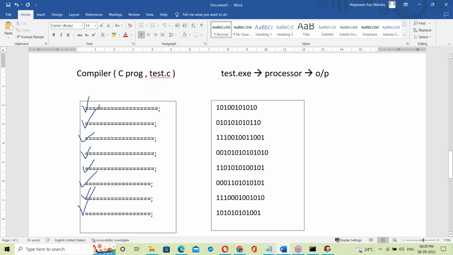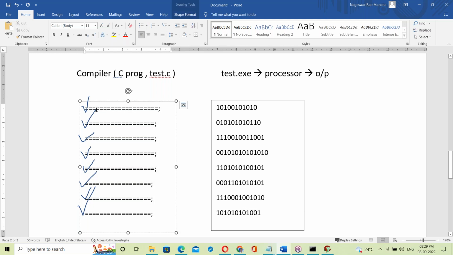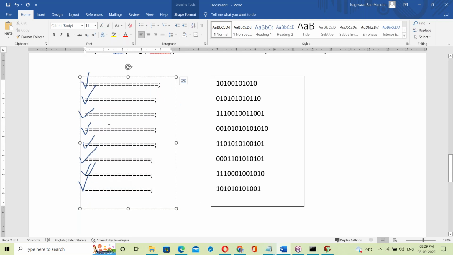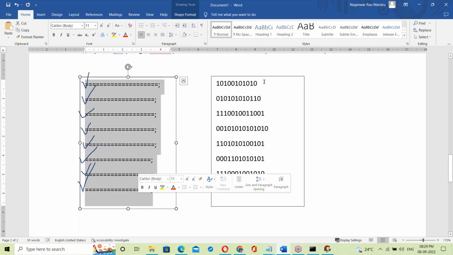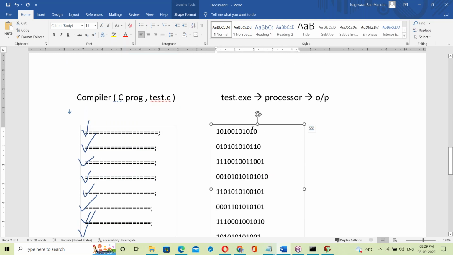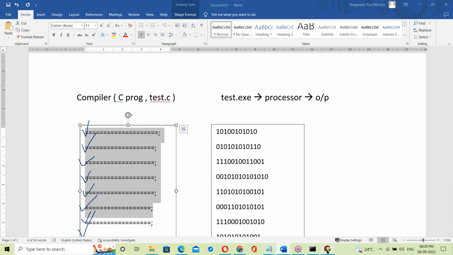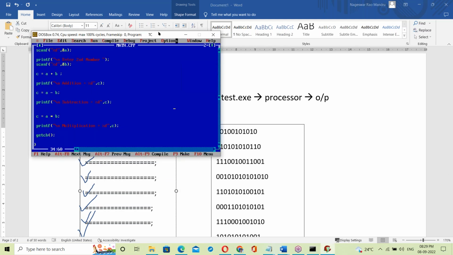So the compiler checks the whole program from top to bottom and shows all the errors. Suppose there are no errors, then it generates one exe file. If no errors, this whole code, the source code, the complete C program, converts into binary format. Now let me show that practically.